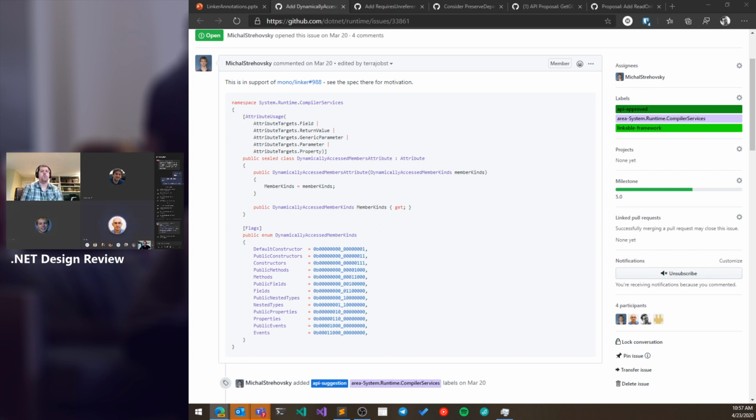Are we planning on analyzers for this? Like, that's not the linker, but like a Roslyn analyzer? Yeah, one day, hopefully. Okay. I mean, in the beginning you talked about warnings. What would those warnings be? Wouldn't they be Roslyn analyzers?